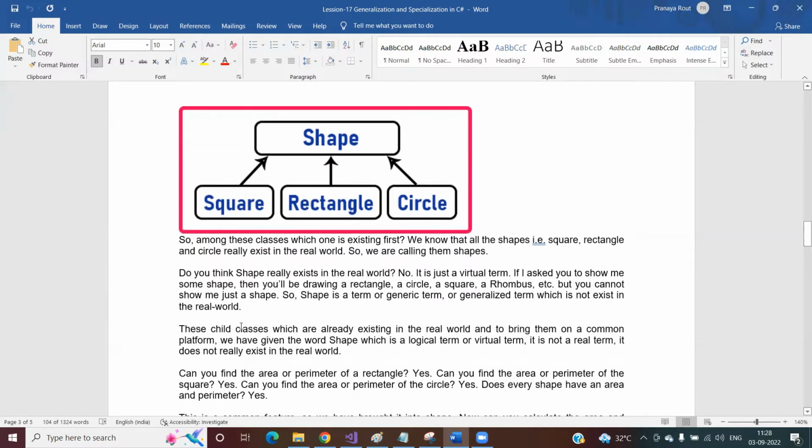These child classes are already existing in the real world. Square, rectangle, circle, all these exist in the real world. To bring all these existing things onto a common platform, we have given this term, which is nothing but a logical, virtual term, and it is not a real term. It doesn't exist in the real world.